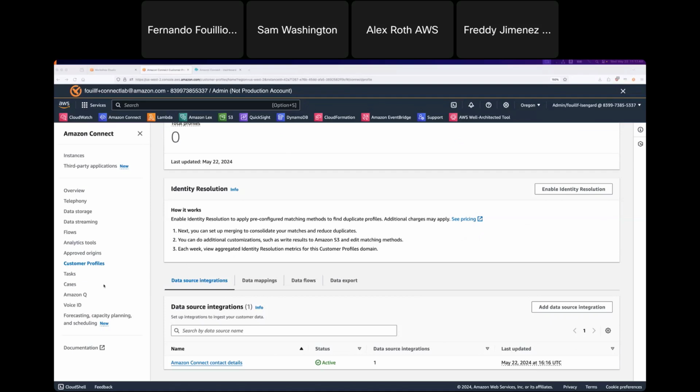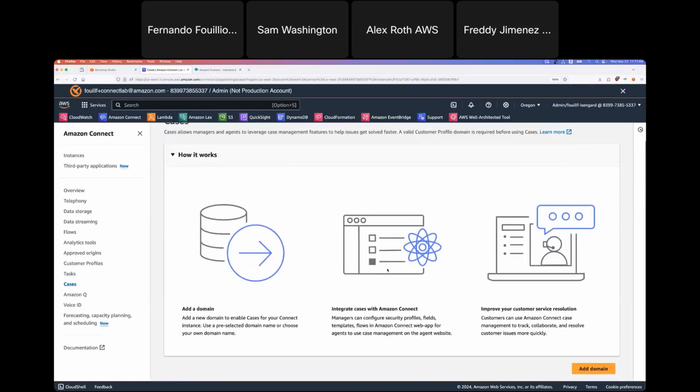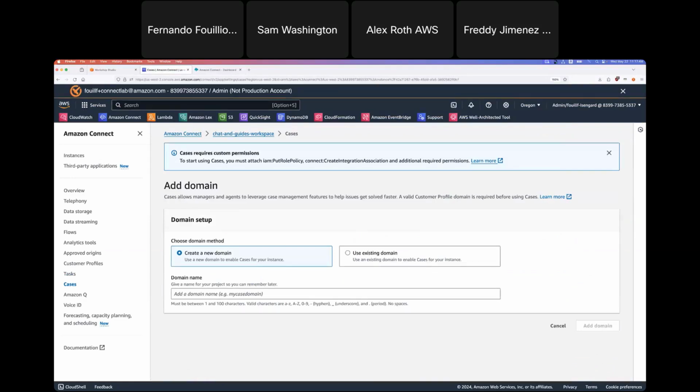Well, we're going to go now to the section of cases, and we are going to make sure to add a domain. Basically, we want to give it a friendly name that has some meaning for our organization. It's not a name that you're going to refer to often, but regardless. So I'm going to call it for this particular purpose, workshop cases, workshop cases. That's good enough. And after we click add domain, the domain is created.